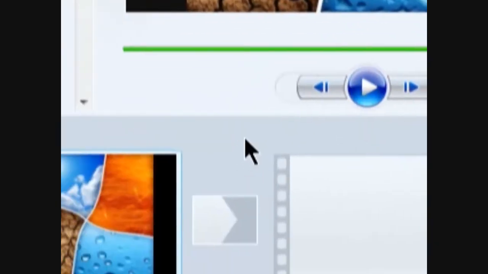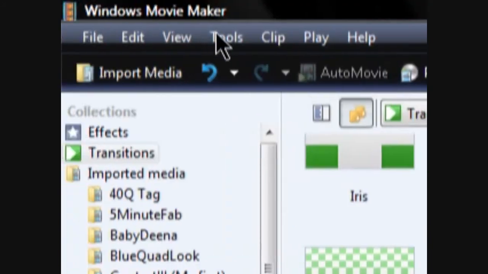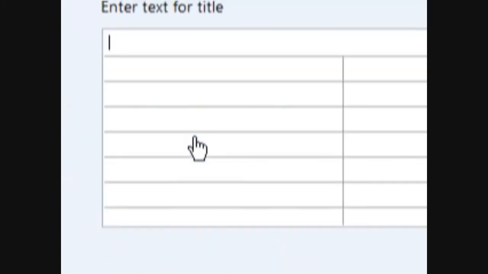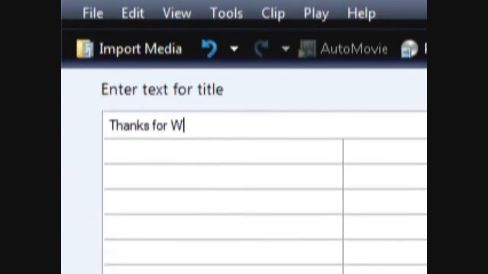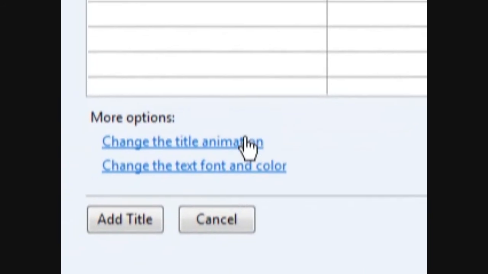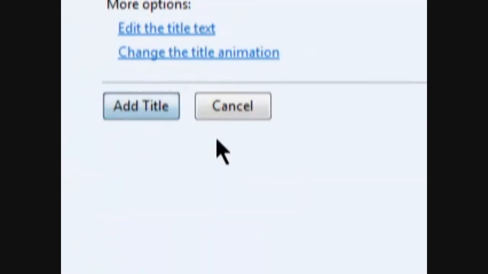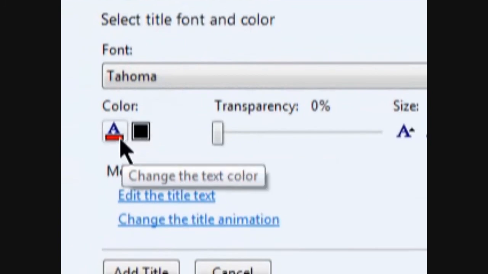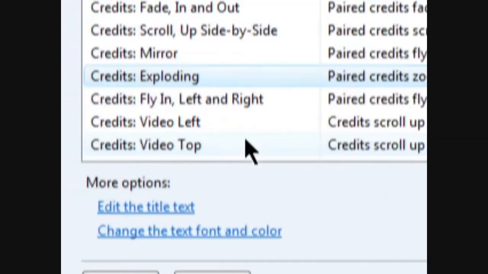Now we're going to add a credit to the end of this movie. So to do that, we click on tools on the toolbar, titles and credits, credits at the end, type what you want. Thanks for watching. You can put your channel name. Just going to call it ABC for now, and this all shows up on the right side. Then we can change the animation to different things. As you can see, I changed that one to exploding, and before I started, I changed the background to black and the text color to red, but you can always change that. Like I can make this purple, as you can see. You can change the credit options. I'm going to change it to video top, what I usually use.